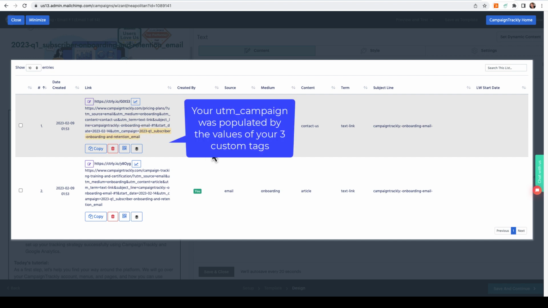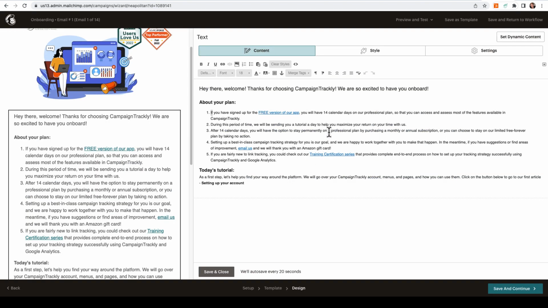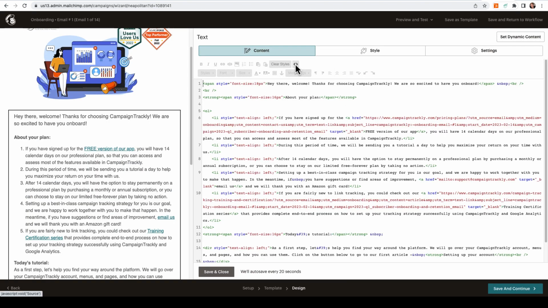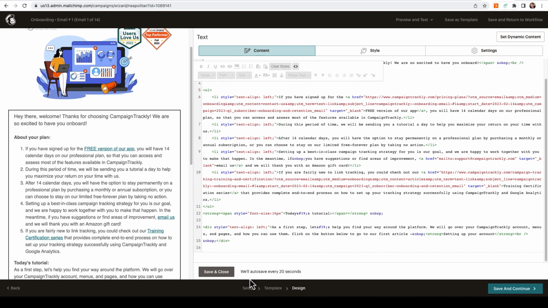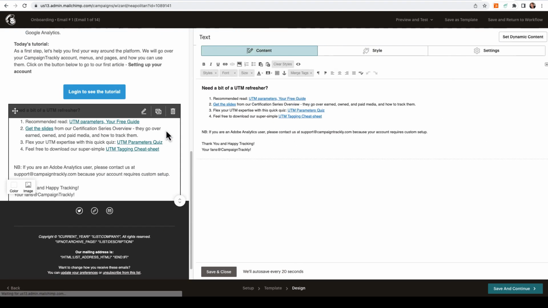Detail check will show us that all of the tags have been added correctly and our UTM campaign value has been populated as expected. Now, let's go to the email. You will see by looking at the HTML that all of the tags have been added automatically without the need to do any manual work.